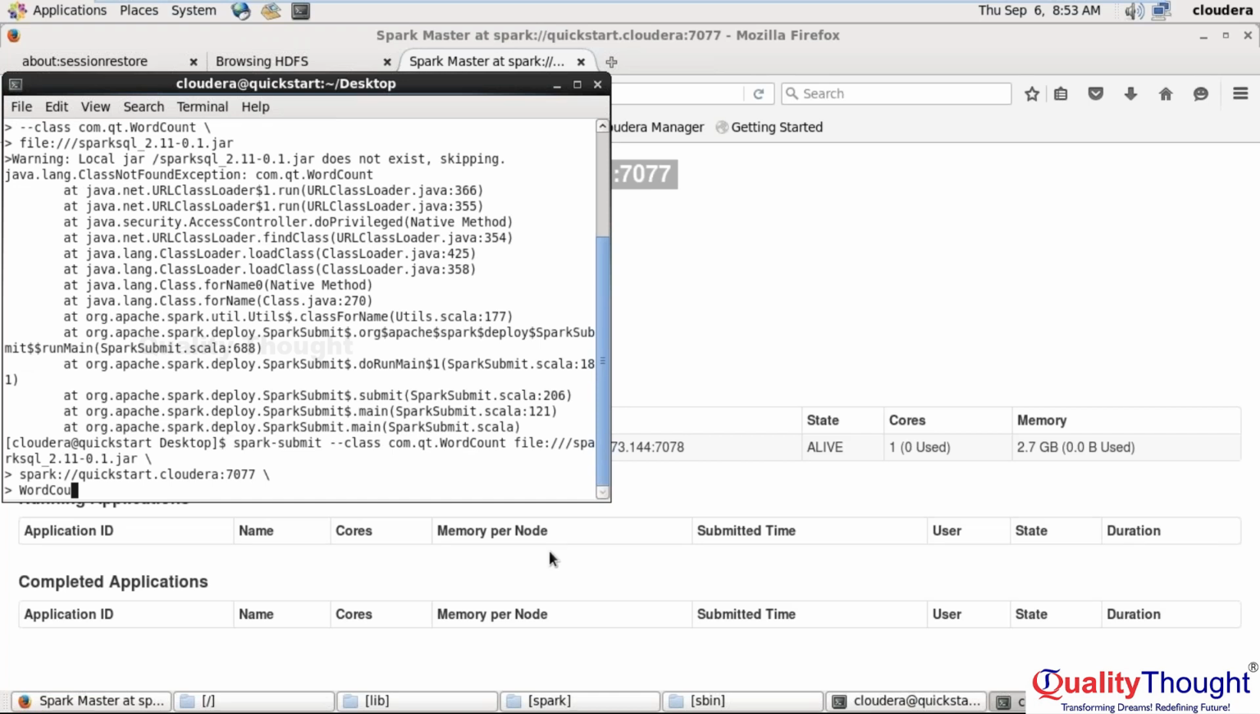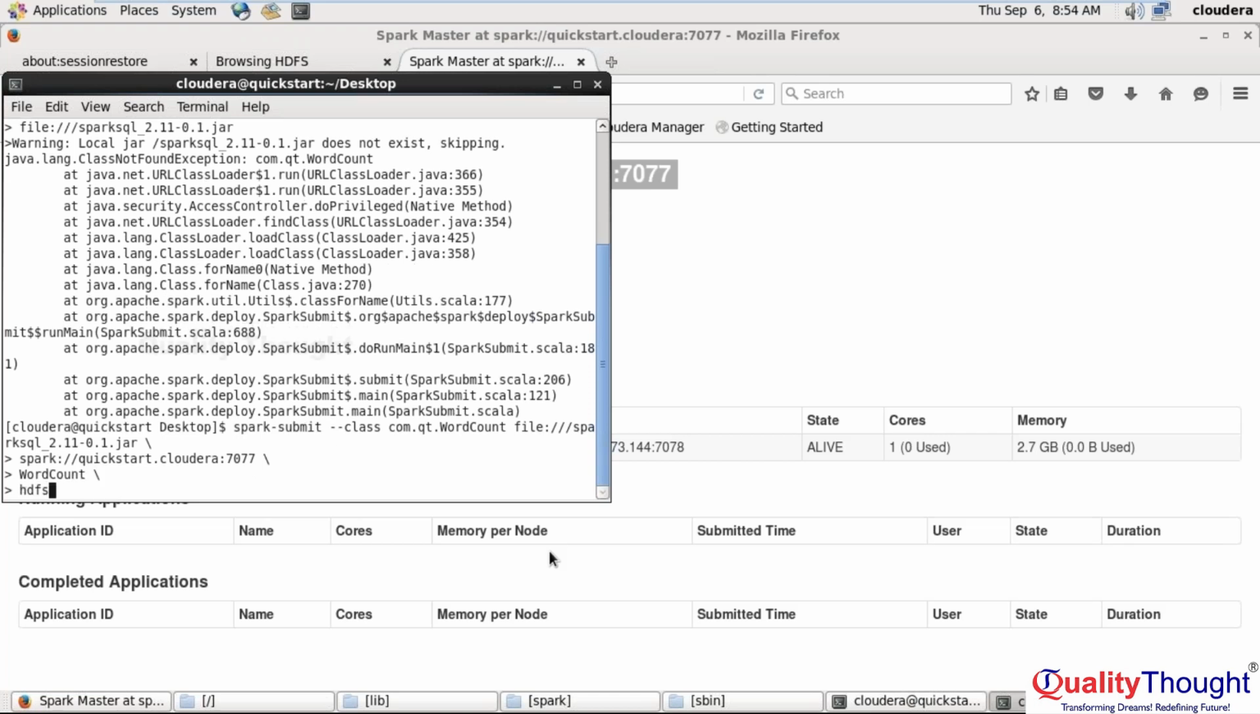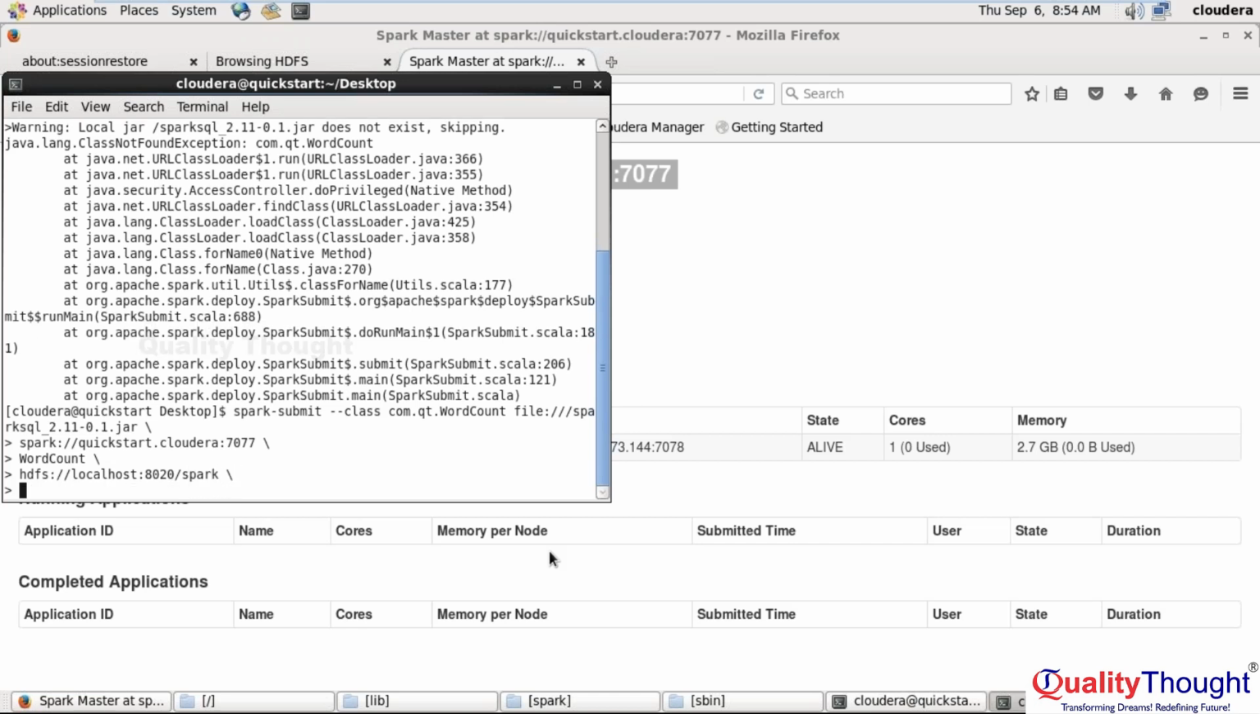What is the third argument? The HDFS file location. hdfs colon slash slash localhost colon 8020 slash, what is our file name? Input file name Spark, right? Slash, and what is the output path? hdfs colon slash slash localhost colon 8020 slash. Here we forgot one more point.